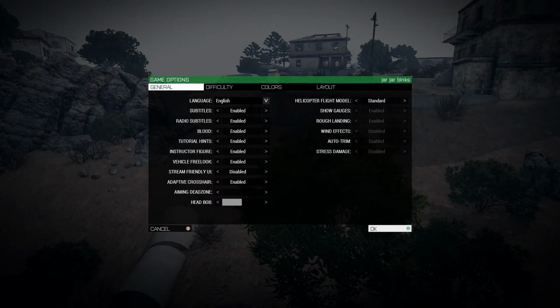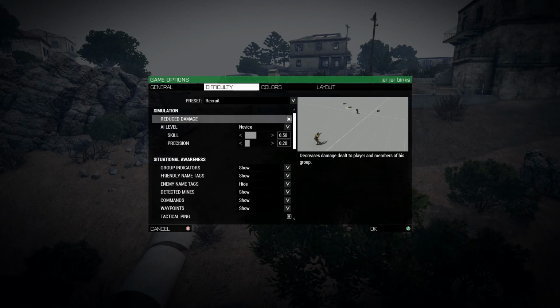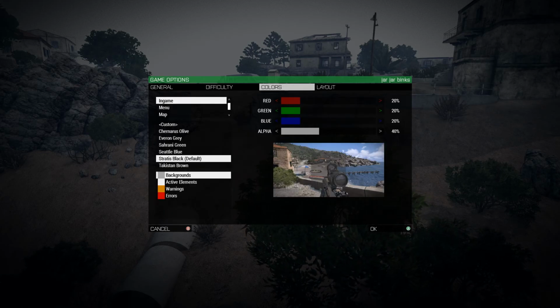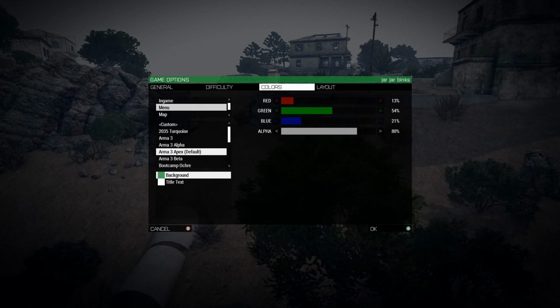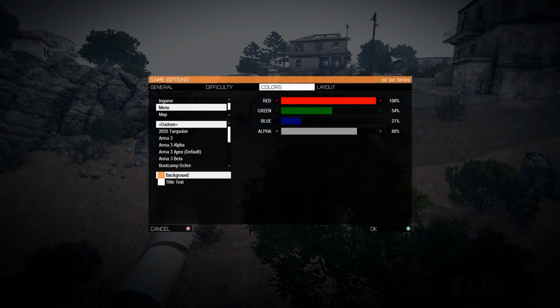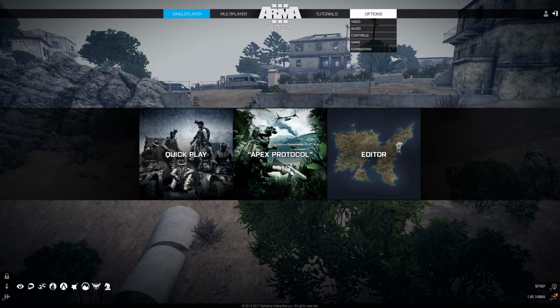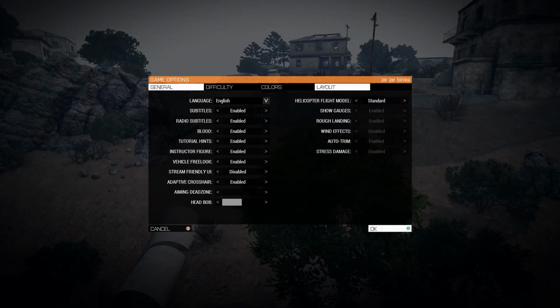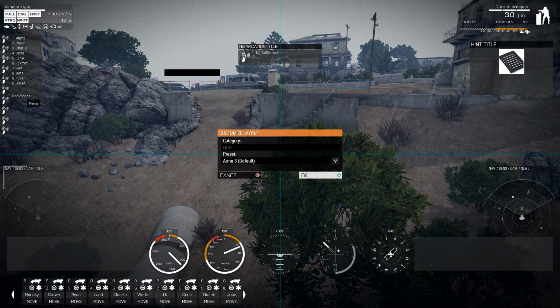So this can set all of your various general options, the difficulty settings. You can also use this to change, for example, the menu colors. So set it to like orange. That's how you do that. But also, if you go to this end tab, which is layout, you can then see all of these, which is the various different UI elements that you can have up.